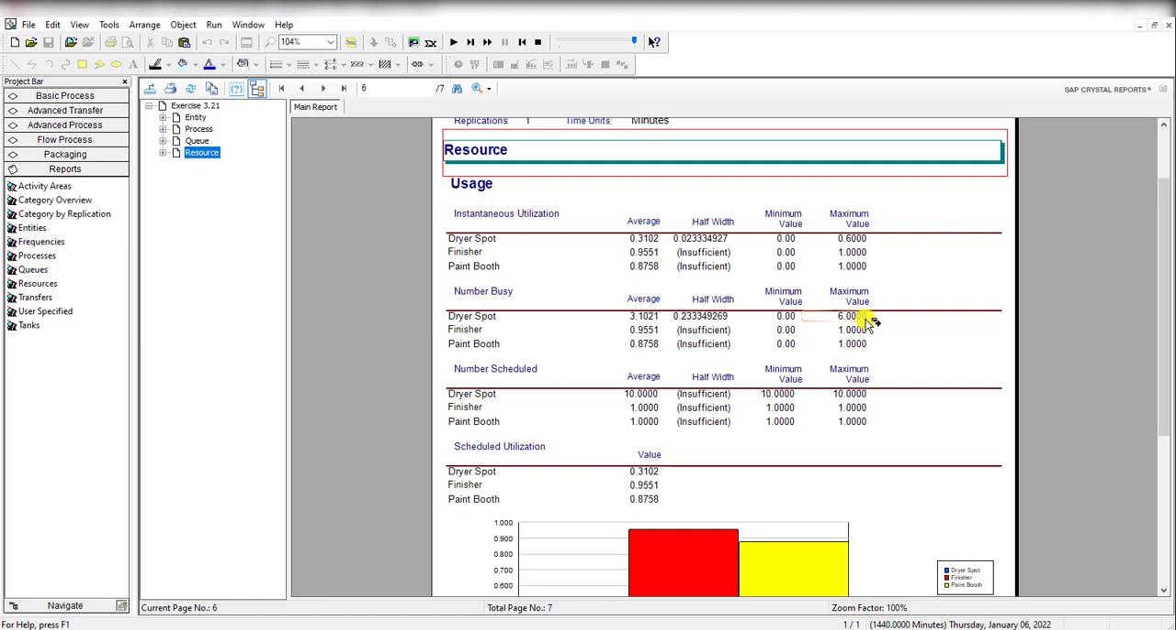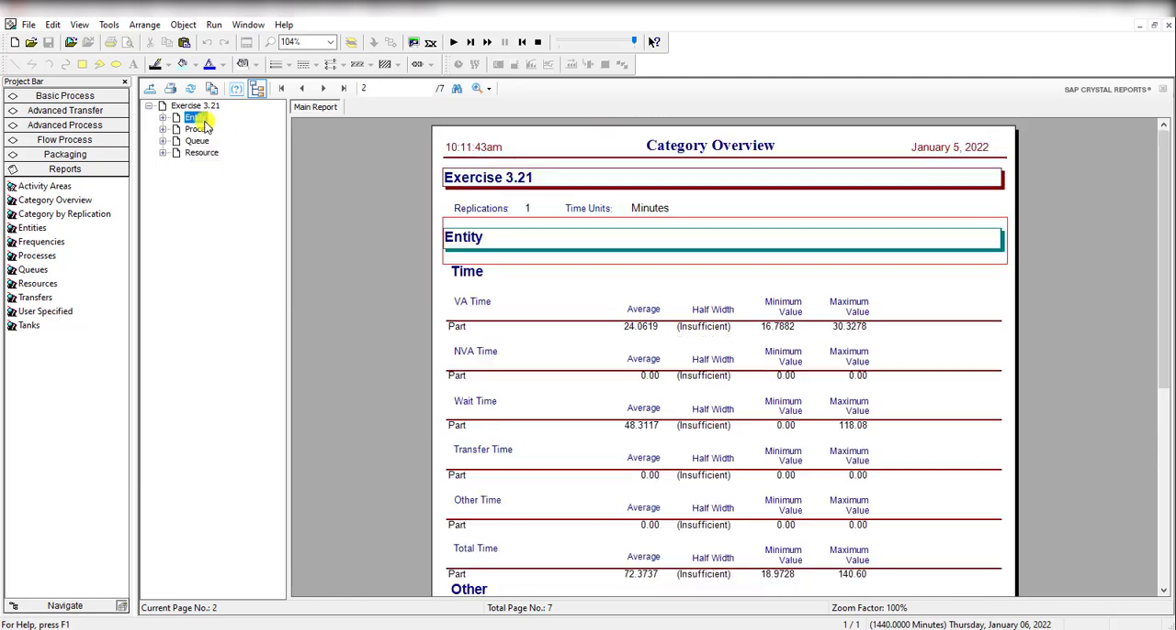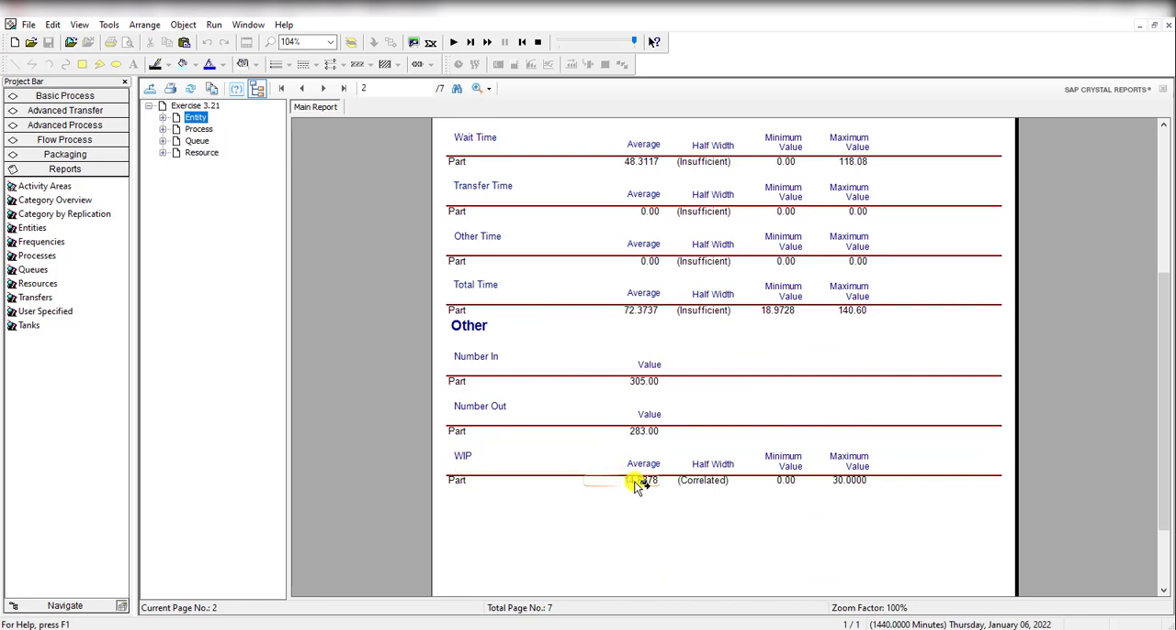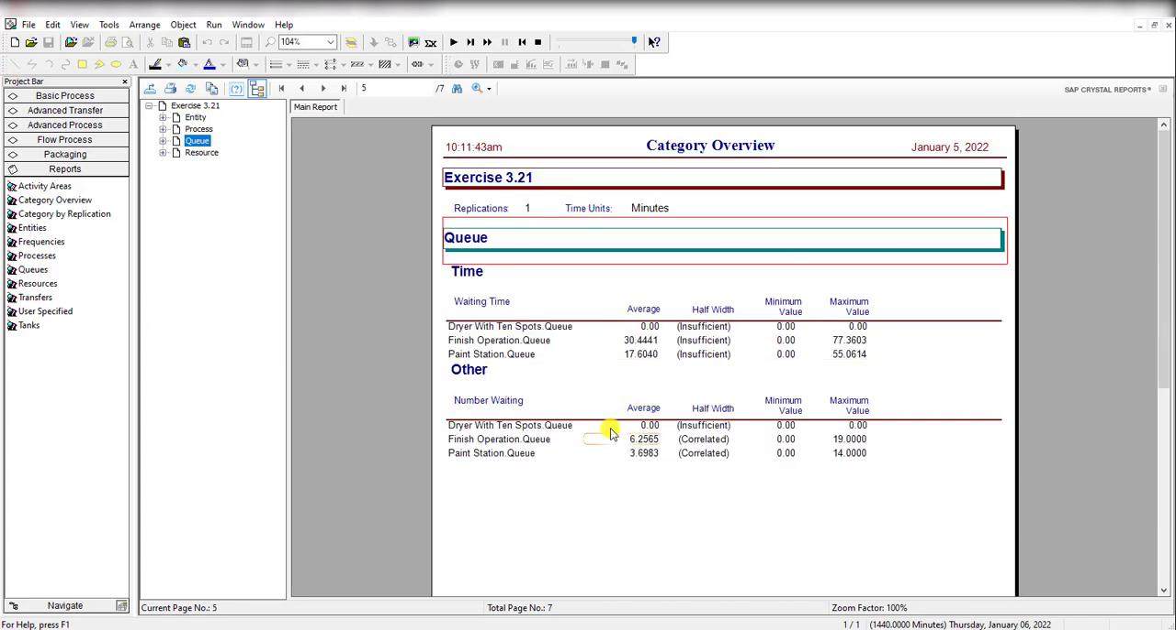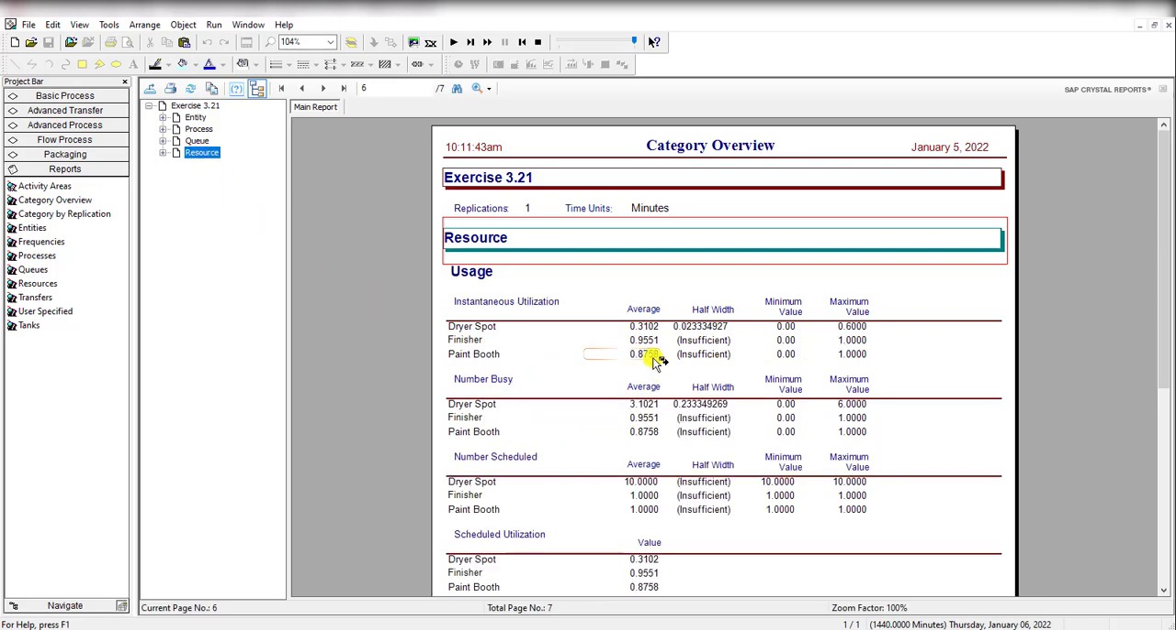The important thing is, if you compare this exercise solution to exercise 3-20, now the sum of the time average number in the queue plus in service at either painting or finishing, plus the time average number of parts in the dryer, is 14.8878. That is clearly seen in this case. So if you sum the values 3.6983, 6.25, 3.6983 plus 0.875 plus 0.9551 plus 3.1021, 0.9551, 0.8758.